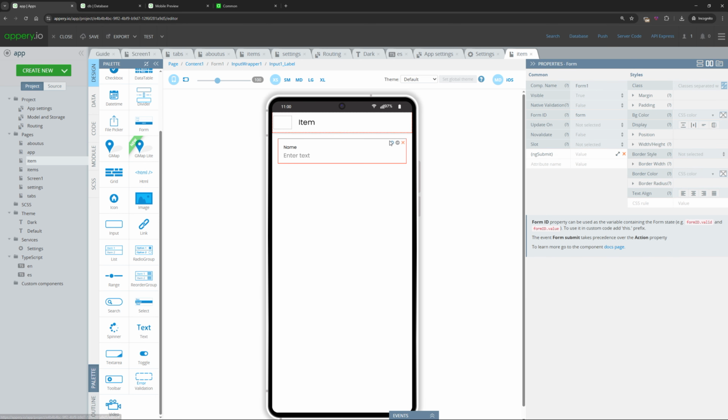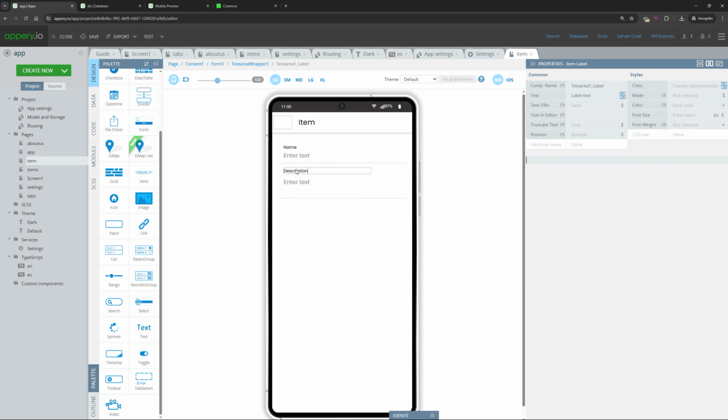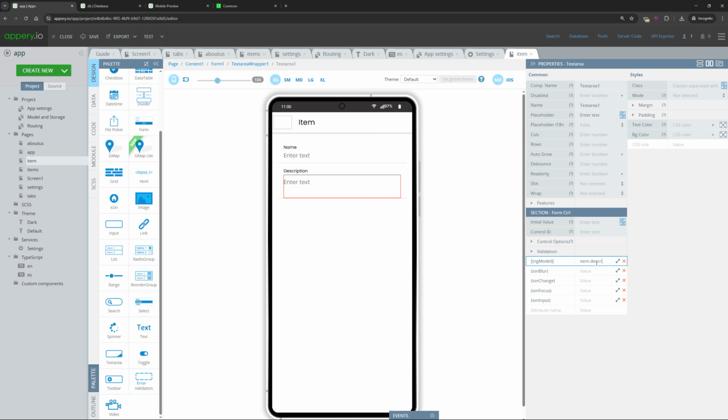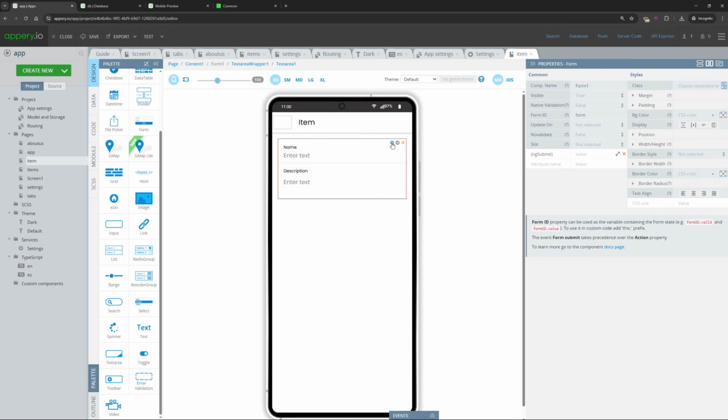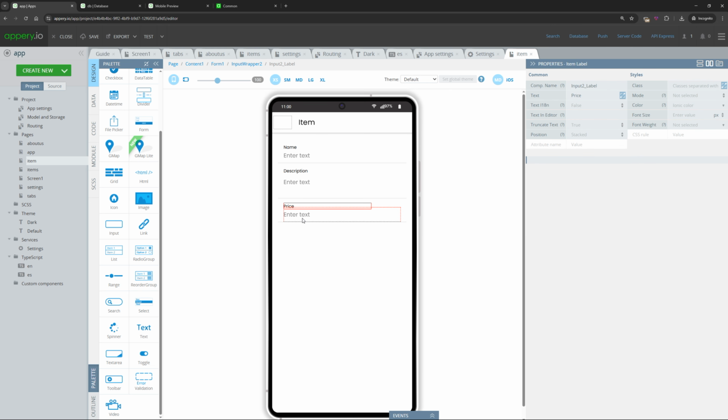Note that you can select the form, click the gear icon, and choose Paste. Follow the same steps for the description as for the name. Finally, add the price field.